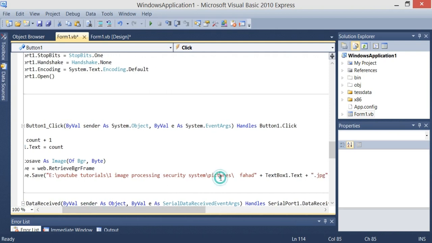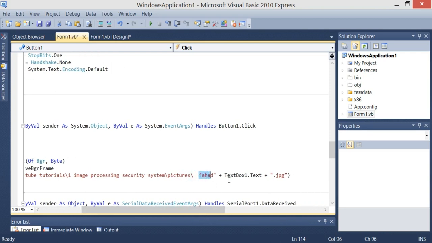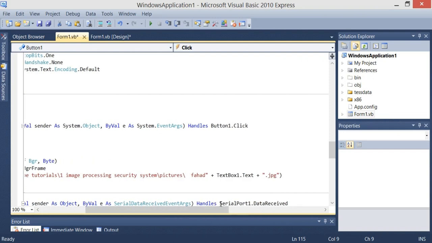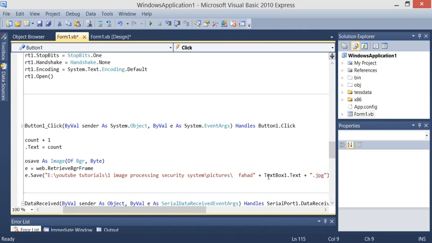As I explained, make two folders and name them pictures and pictures PIR. So that is the pictures folder, and over here you can see I'm using my name, and then TextBox1.Text plus .jpg, so it will increment the picture, so it will display numbers.